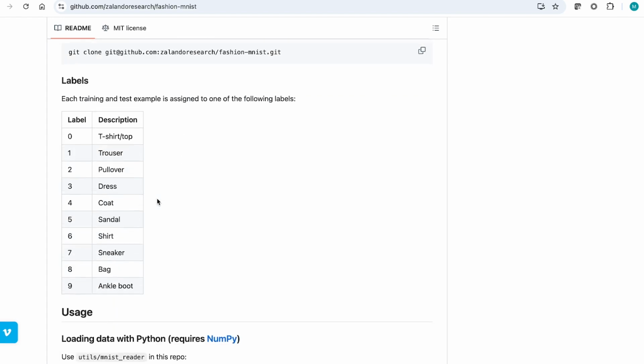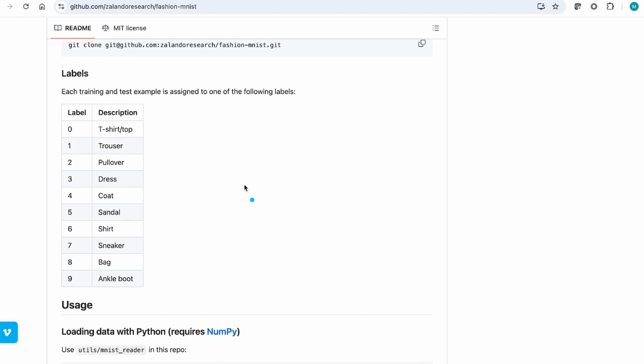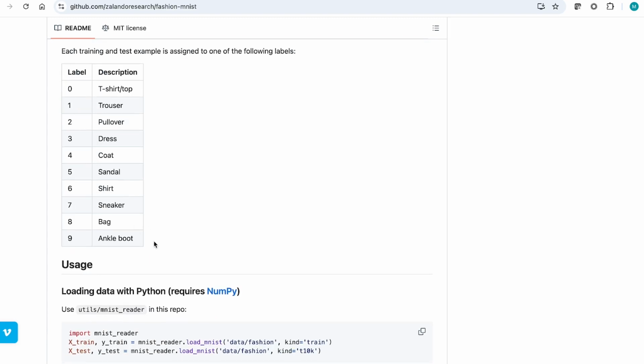You can explore more on this particular GitHub page. Try and understand what are the different descriptions that you can find for a particular target variable. The target variable clearly is multi-class in nature. There are 10 different labels associated, and each of these labels has a description again. T-shirt is associated with label 0, trouser with 1, pullover with 2, and so on and so forth till ankle boot with 9.